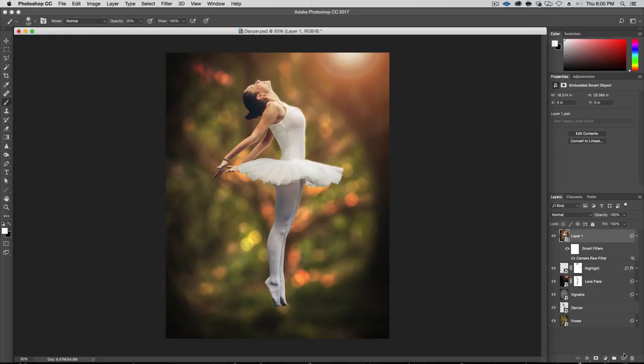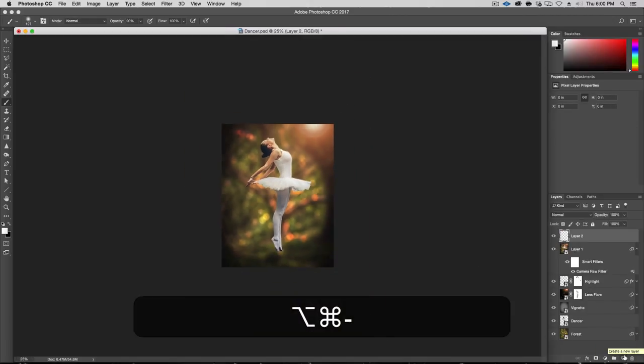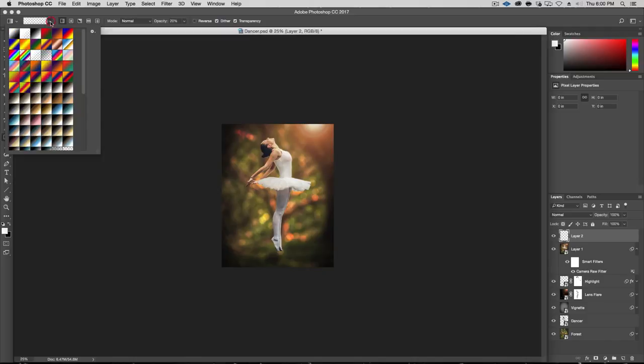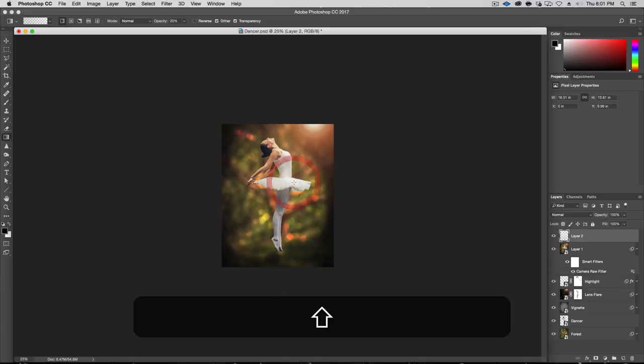And there's a couple things. Because I have my highlight here, I really want to lead the eye to the top. So I'm going to add a new layer. I'm going to zoom out a little bit. Hit G for gradient, and make sure I'm on foreground to background, foreground to transparent, and hit D for default. And I just want a basic gradient. I'm going to go from here.